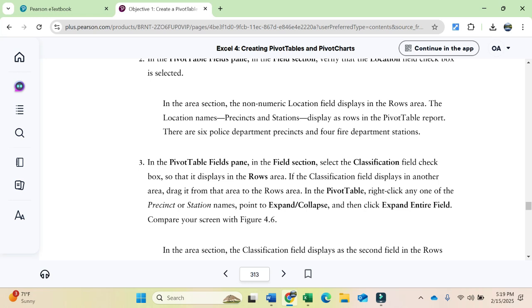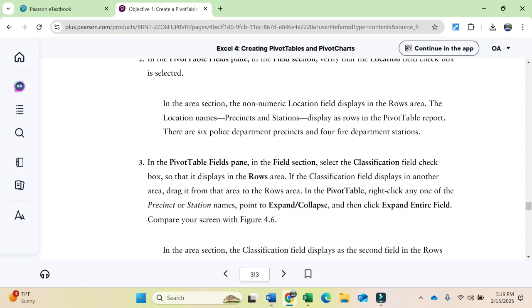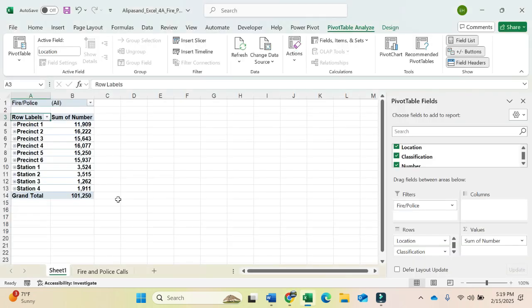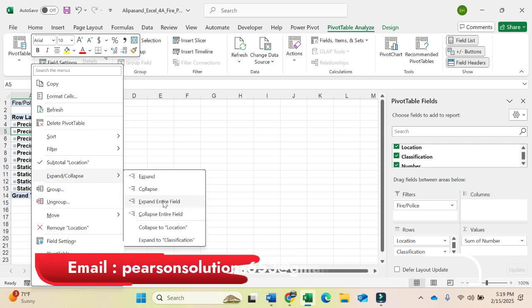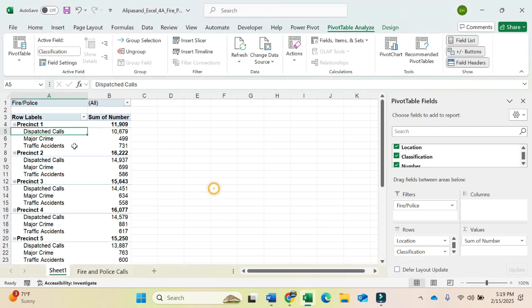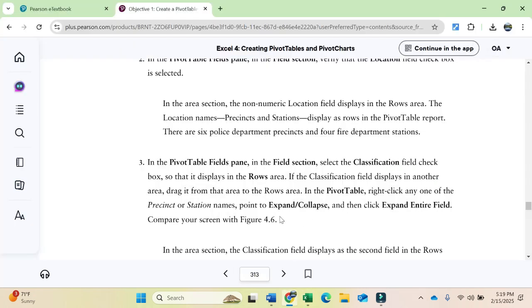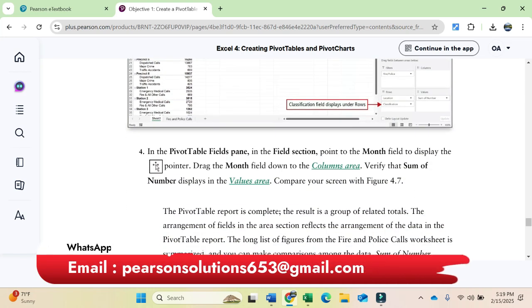In the pivot table, right click any of the precinct or station names, point to expand collapse, and then expand entire field. We have to right click any of the precinct or station names. So how to expand the entire field? There we go, this field is expanded. This is how to expand this field or how to complete this step. So with this our step is completed.